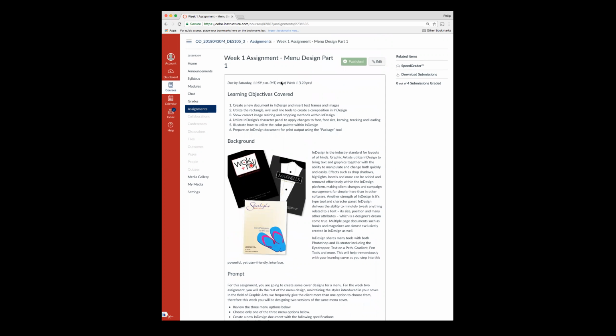During class, the live lecture, we talked about our learning objectives and we covered each one of these. If you need more detailed instructions on how to tackle this assignment, please go see the recording. This demo will just be a brief one to show you how to add some new effects to your menu design to create a custom look.